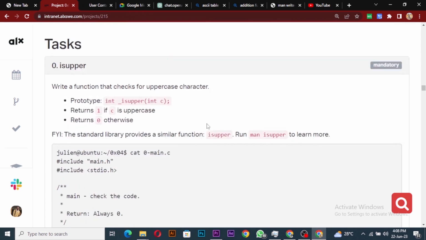Okay guys, so we'll be doing the first task, which is task 0, upper. We should write a function that checks for an upper case character. This is the prototype, and it should return 1 if the value here is upper, or return 0 otherwise.